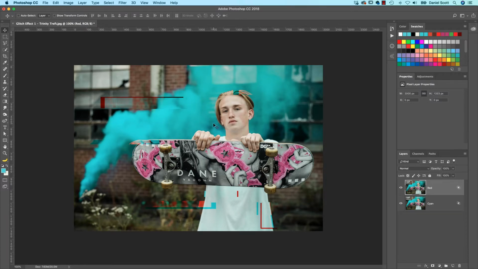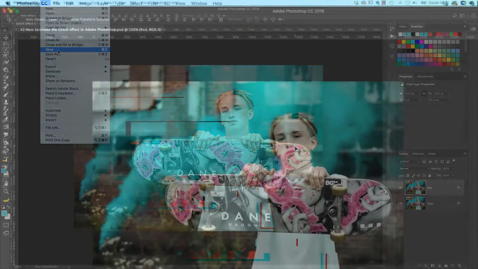Okay, but now we want to do that wobbly, wiggly thing. So there's 2 ways of doing it. There's a way that looks nicer, but is super slow on your computer. So I'm going to do a file save just in case it crashes. All right, so it's saved.